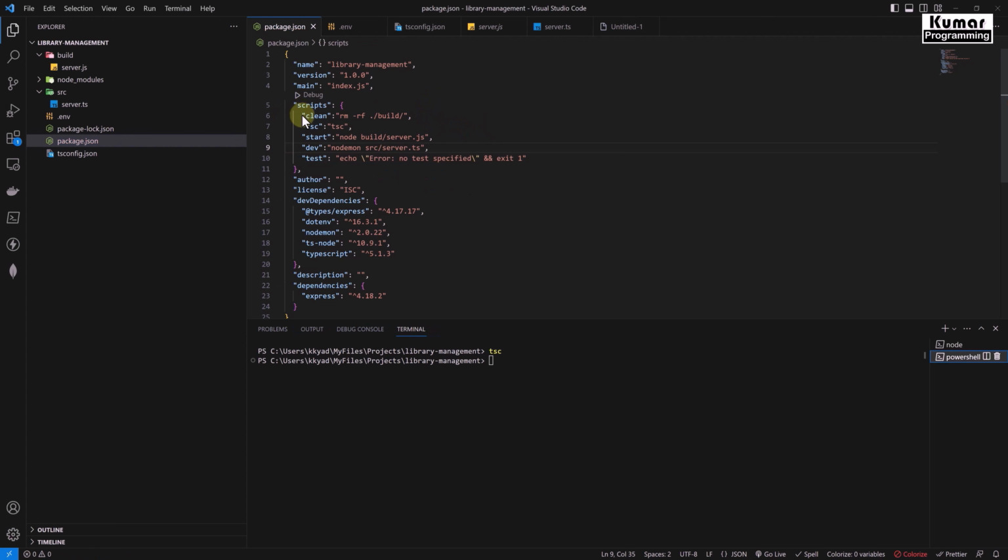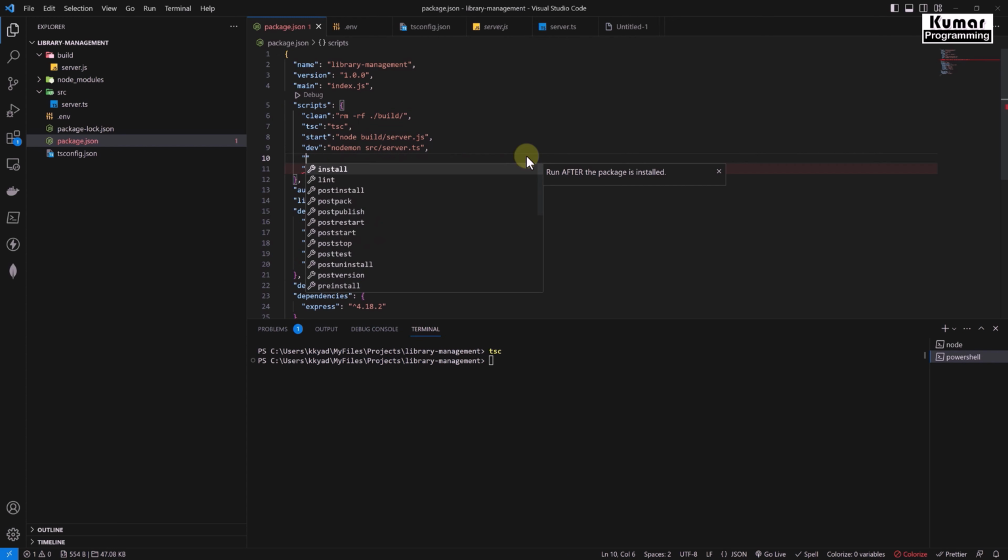Now if you want to run all these commands in a single line, then we have to use npm-run-all. So we can type build all, run-all, and then give all the commands. First of all we are going to run clean, then tsc, and then start.